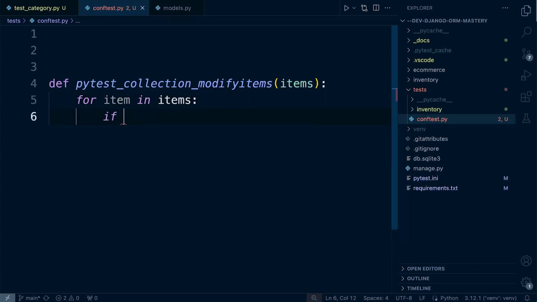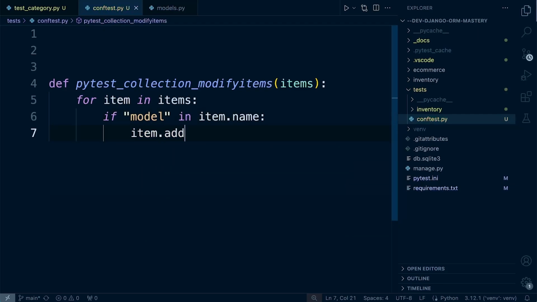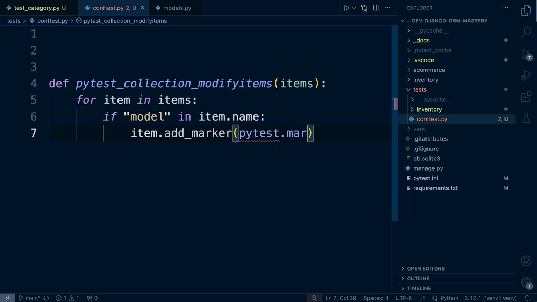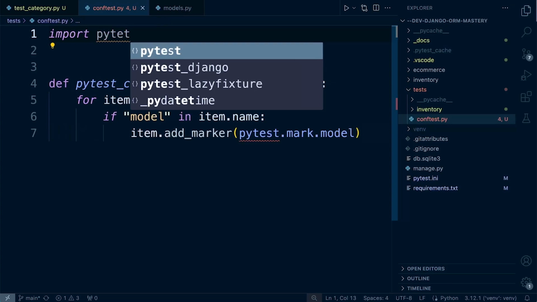a mark. So if we, for example, find a test which has the word model in the function name of the test name, then item.name, so we're specifying the name there. Then what we're going to do is we're going to add the marker to it. So add_marker, pytest.mark.model. Okay, so we're going to need to import Pytest.